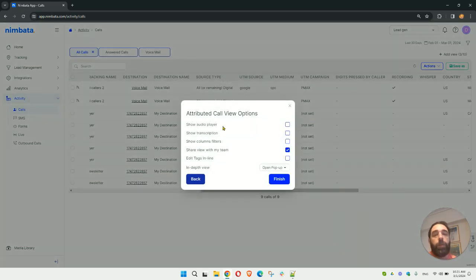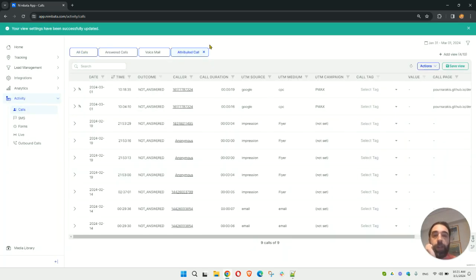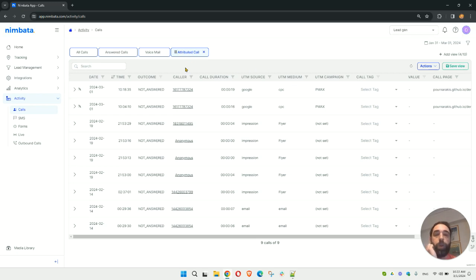And then Nimbata will ask me, okay, what options do you want in this view? So again, I want to show the column filters. I want to be able to share this with my team. I want to be able to edit the tags inline. And then I want to be able to do that by expanding the row. So I'm going to click on finish. And this creates a new view that's called attributed call view, right? And you see how simple this is. It only contains the data I want, right?